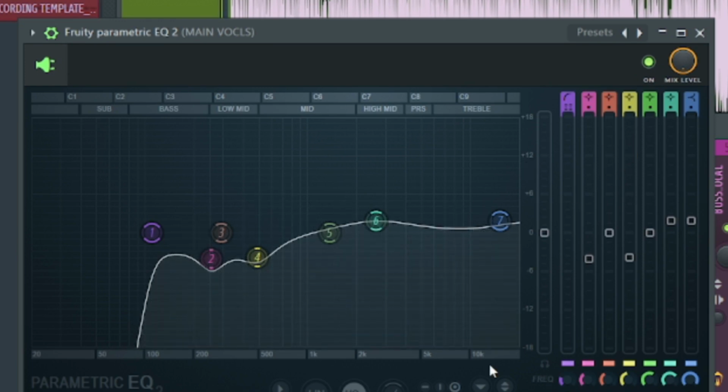So that is how you need to know about the equalizer. But there are some other things you need to understand. Equalizers are divided into three subparts: the bass, the mid, and the high.